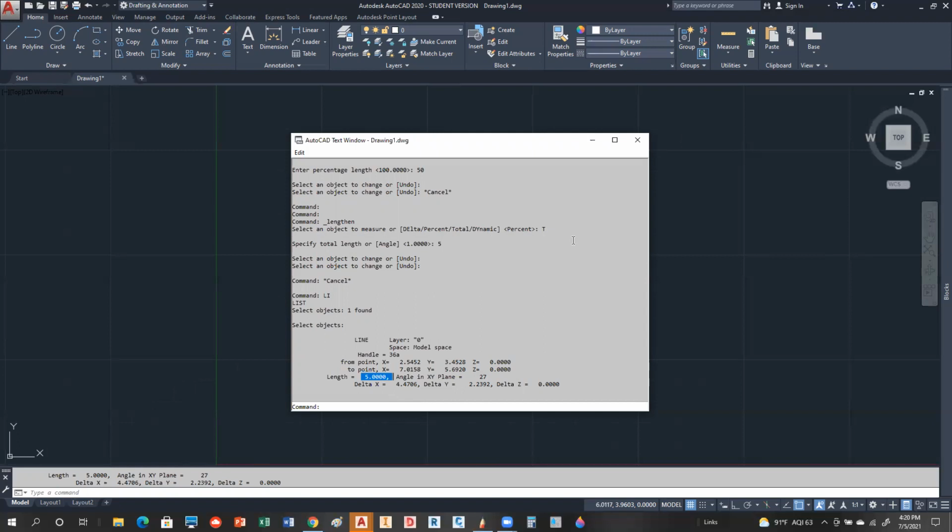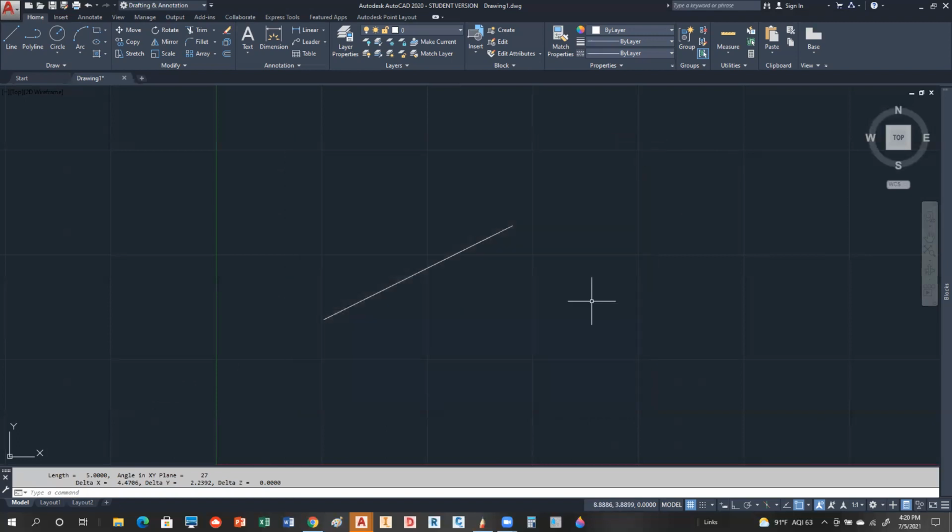In general, I probably use trim or extend more than I use lengthen, but the downside to using trim or extend is you have to have another object out here as a boundary or a cutting edge, and in this one you just need 1 object. In fact, you can only use 1 object. So that's kind of the difference. But in general, they do the same thing.